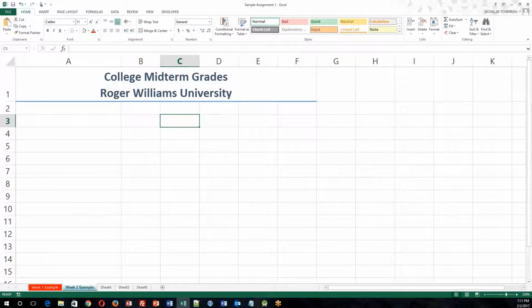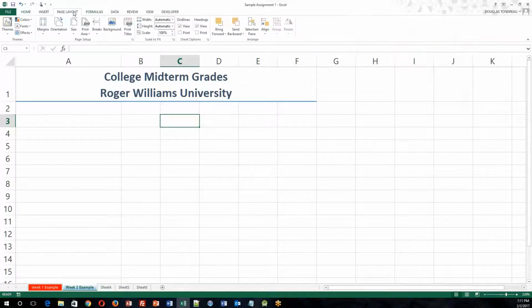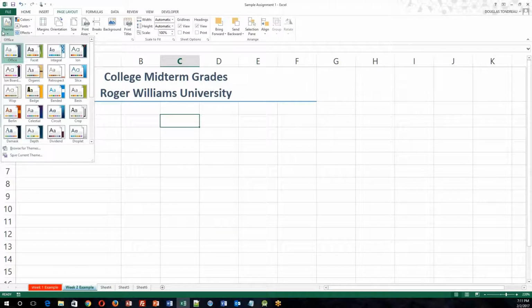I want to apply a theme to the workbook. Okay, so in order to apply a theme to this workbook, all I have to do is go to the following. So I'm going to go to page layout. Okay, under where it says themes, I'm going to click one of the drop-down menus for themes.